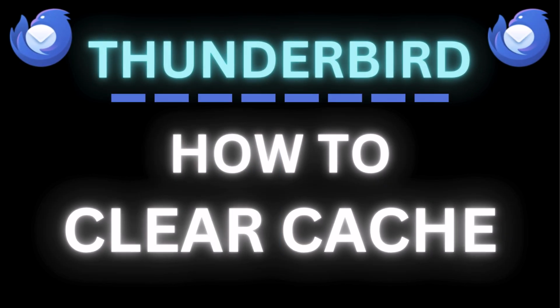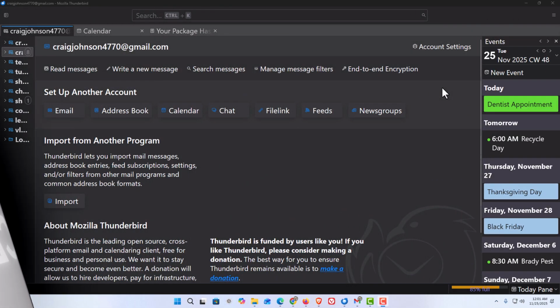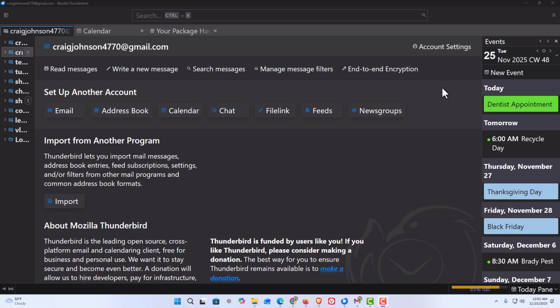This is going to be a video tutorial on how to clear cache in the Thunderbird app. I will be using a desktop PC for this. Let me jump over to Thunderbird here. I have the Thunderbird app opened up now.